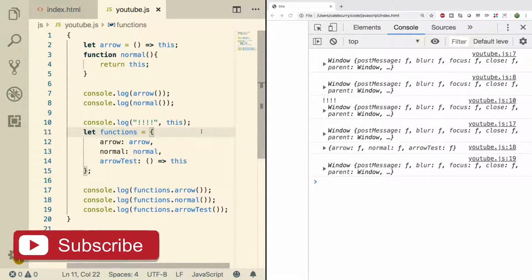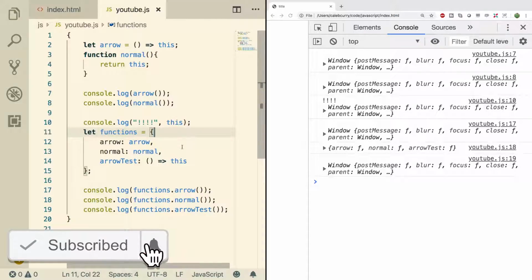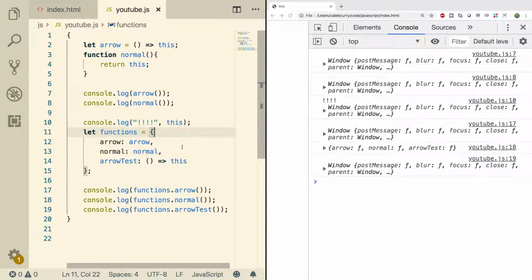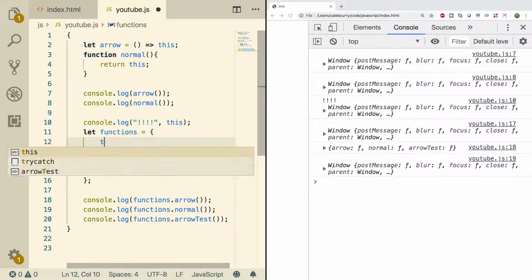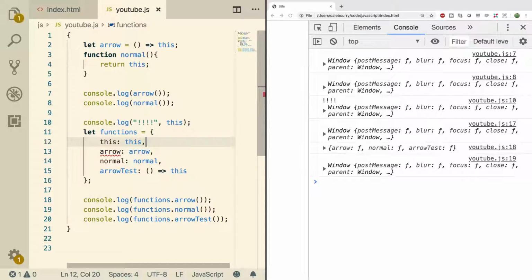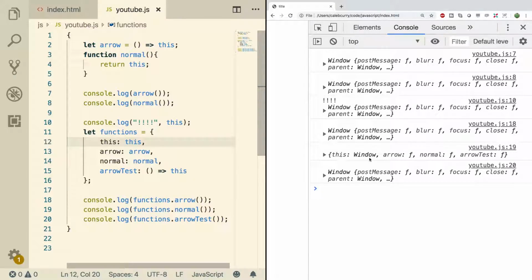Now, before I go, there's one other good thing I thought I would share with you. If you want to see what the value of this is inside of this object, all you got to do is create a new property. So, for example, you can say this, that works fine, and put a comma. Now, when we output the object here, you will see, let me do a refresh, the value of this is indeed the window object. That's why when we get to this function, the creation of it, this is the window object.